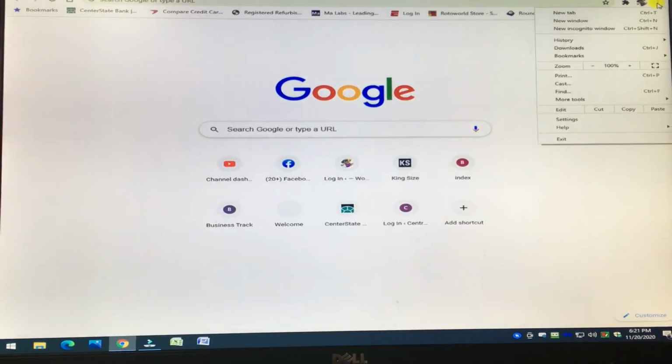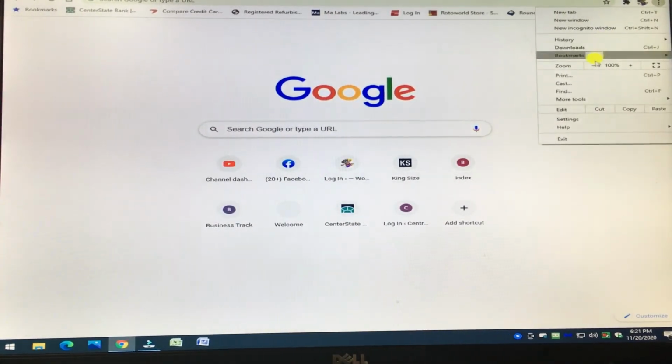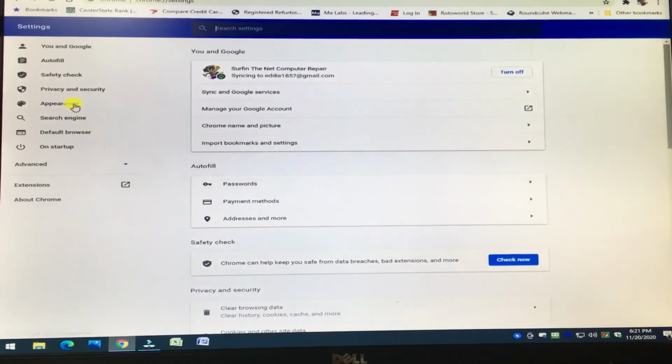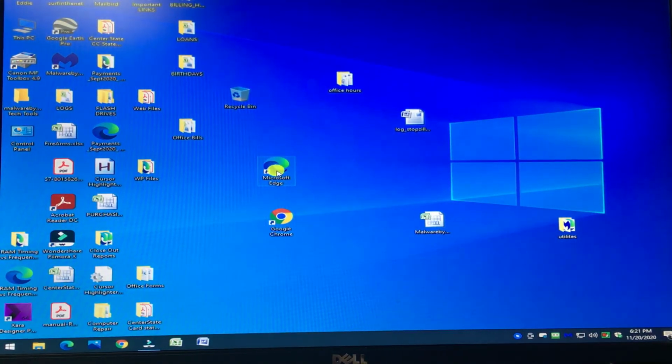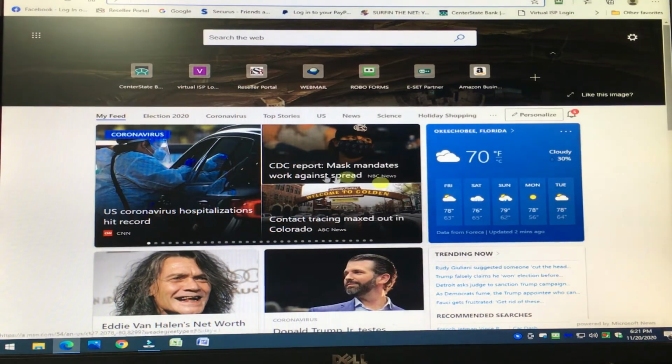So if you click on that, then you can see you have the option to go to your history, your bookmarks, your settings, which you can customize, your appearance, and so forth. All right. We'll touch more on this in the second volume of Getting Around in Windows 10. Okay, but same thing with this Microsoft Edge. I can double click, bring that browser up, and this is very customizable. You can have your own icons up here.